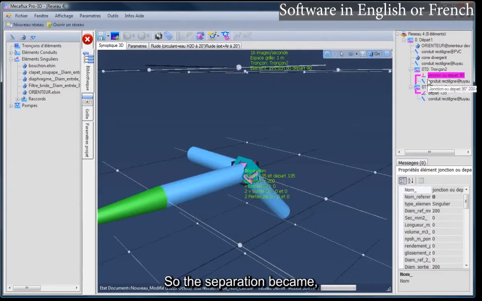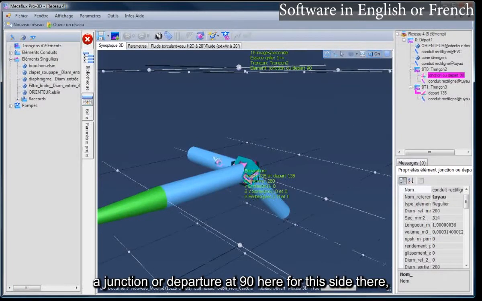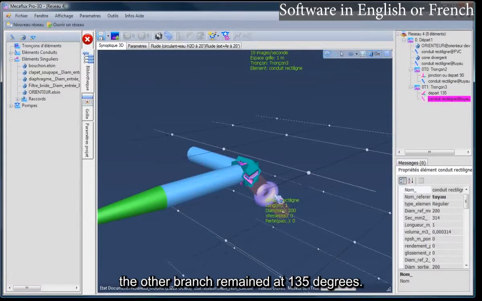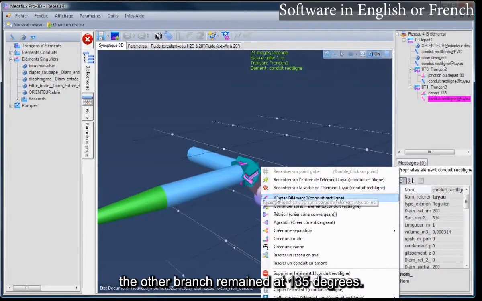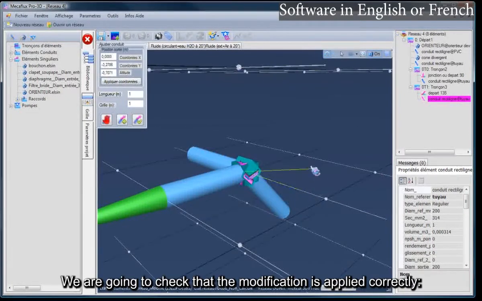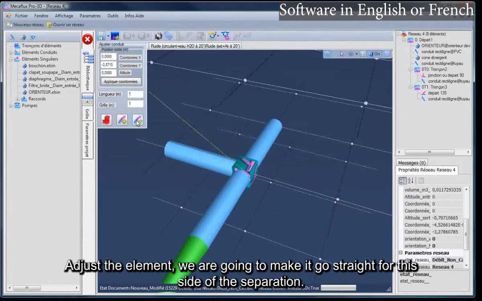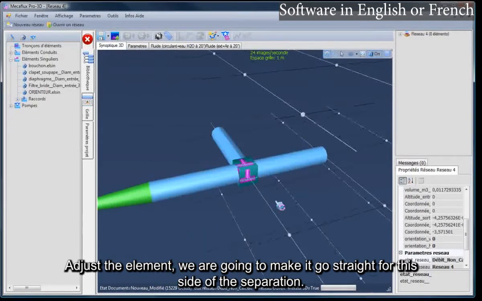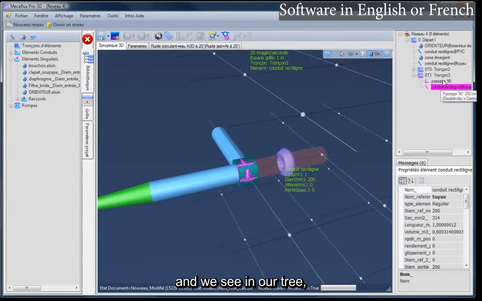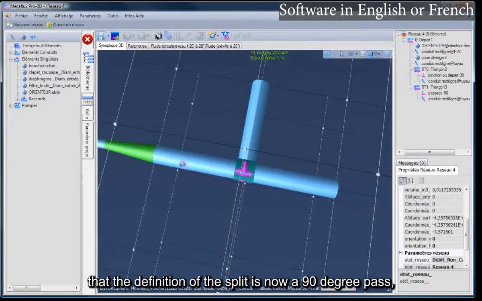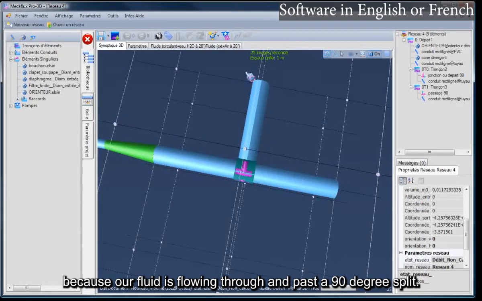So the separation became a junction or departure at 90 here for this side there. The other branch remained at 135 degrees. We are going to check that the modification is applied correctly. Adjust the element, we are going to make it go straight for this side of the separation. And we see in our tree that the definition of the split is now a 90-degree pass, because our fluid is flowing through and past a 90-degree split.